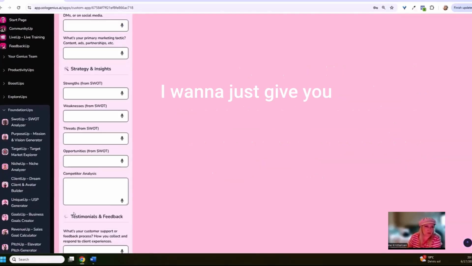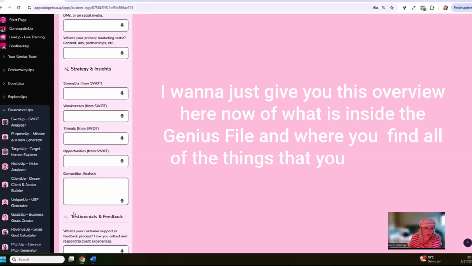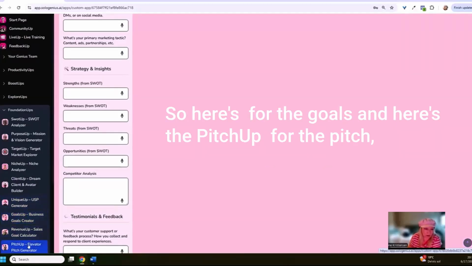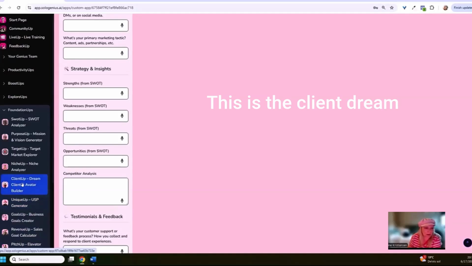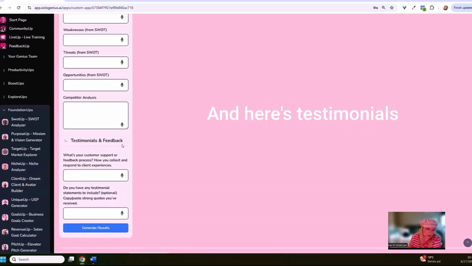I want to just give you this overview here now of what is inside the Genius file and where you find all of the things that you fill in here. So here's for the goals, and here's the pitch, the unique. This is the client dream avatar builder that you can upload, and all of these things. And here's testimonials and feedback.